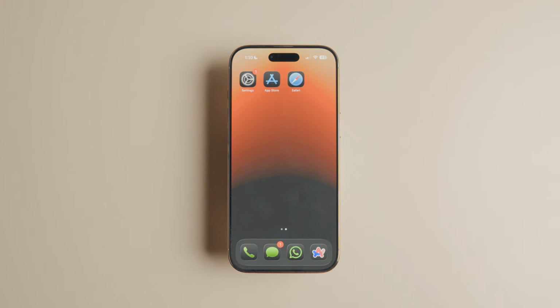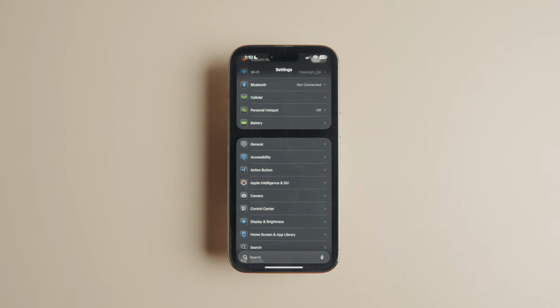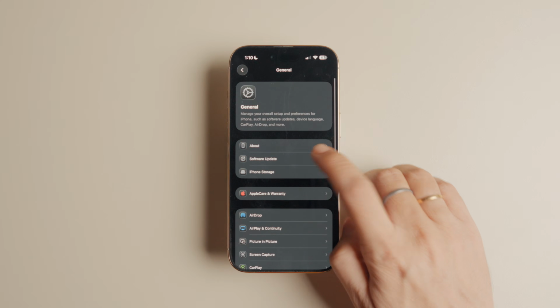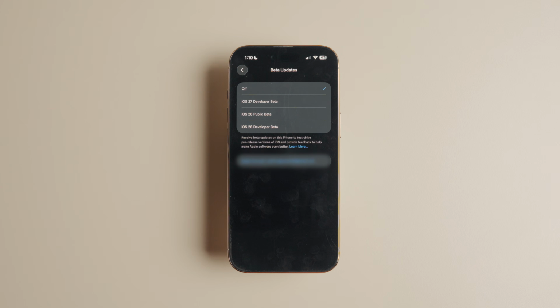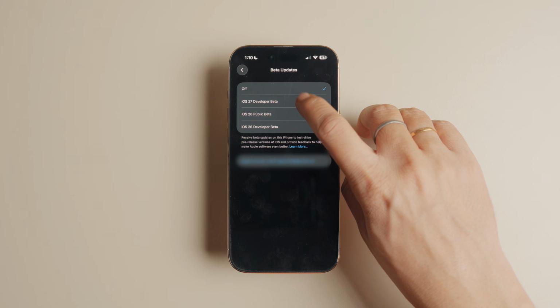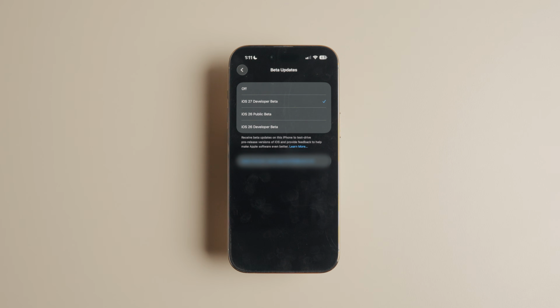Now head back to your home screen and open Settings. Tap General, then tap Software Update. Give it a few seconds to load. You should now see a new option called Beta Updates. Tap on it. From the list of available betas, select the iOS 27 Developer Beta option.